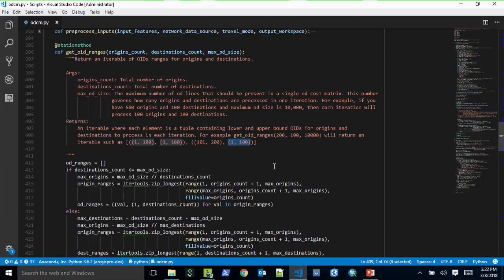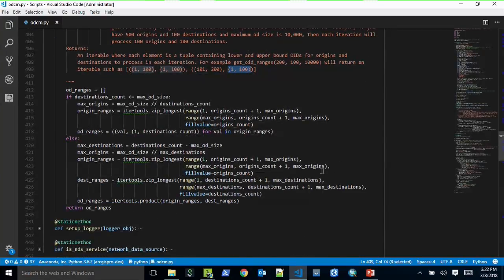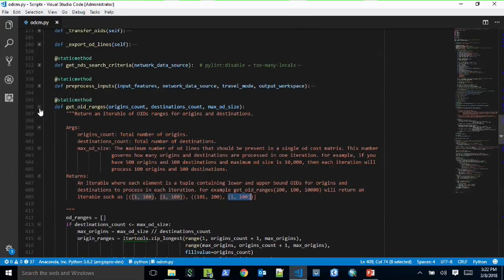Now why is this important? Because the OD cost matrix calculates faster if all of your destinations are in the single problem. So whenever you're trying to break up, make sure you try to include all the destinations and then break up your origins, which is what this function is doing. It's generating that kind of iterator and returning it back.